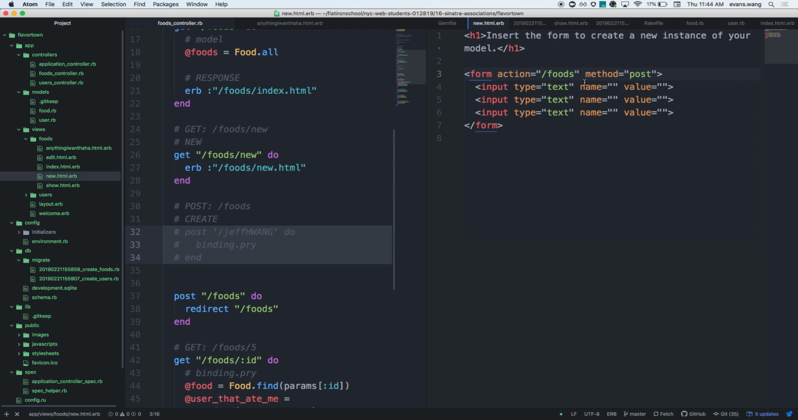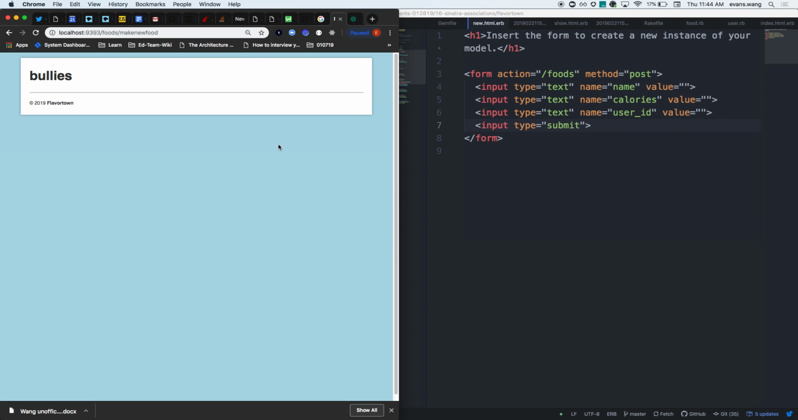Cool? Great. What are the three things that I have in food? I have a name, right? And that is going to be name. And what else do I have? Calories. And then what else? User ID. Cool. And then this is just going to be a submit because you don't want to forget your submit button. That would be embarrassing. I've done that before. And let's take a look.